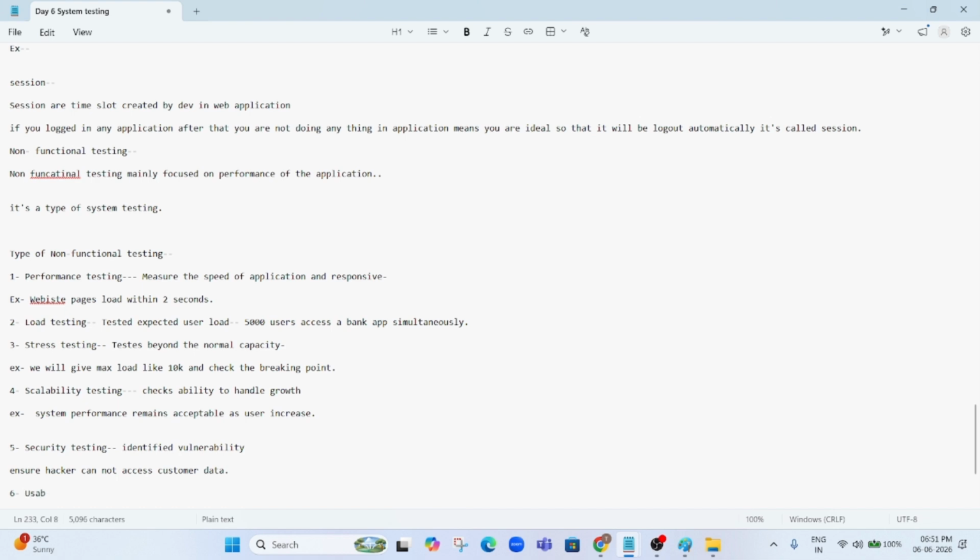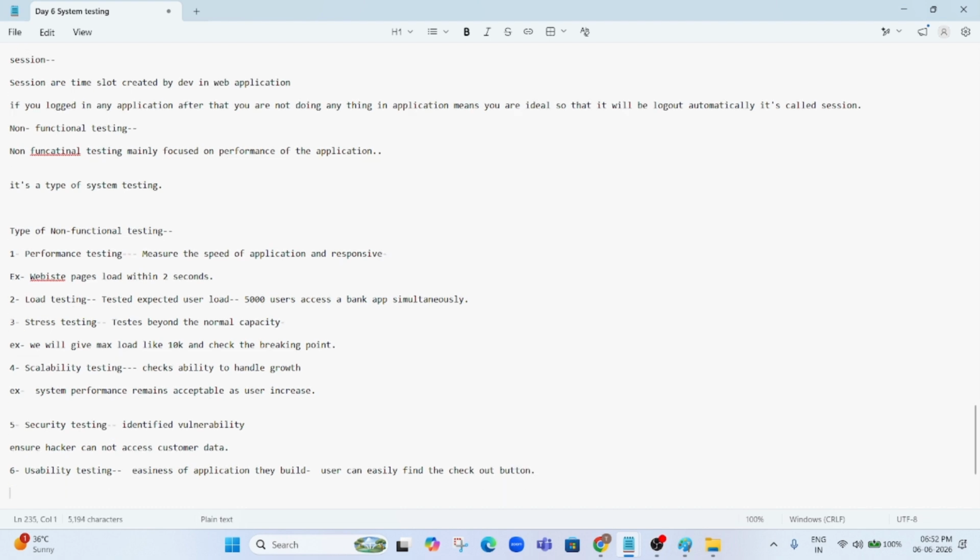The sixth one is usability testing. Usability testing evaluates ease of use, which means the user can easily find the checkout button. Okay, the usability testing is the easiness of the application they build, and the user can easily find the checkout button. So usability comes under functional and non-functional also. Then what backend system is happening, so it comes under functional and non-functional testing.